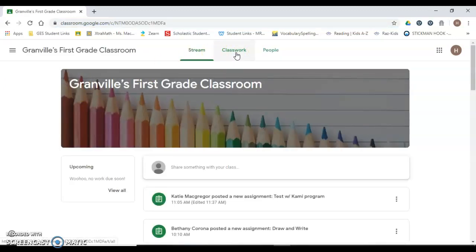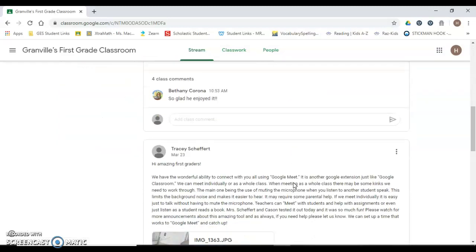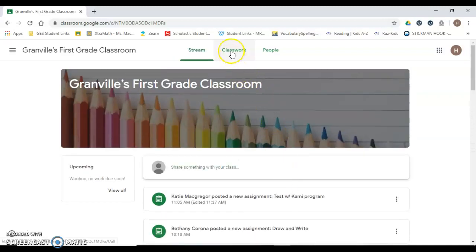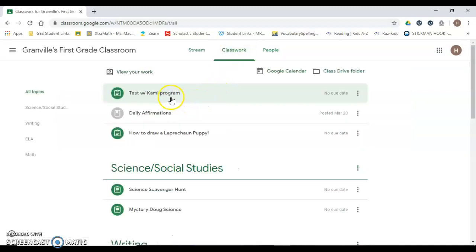And if you go up to this button up here, the classwork, it kind of filters through all of this stuff that is here. While it may be important, it's not your actual assignments. Well, they are in there, but to get directly to the assignments, you can go up to classwork. I have this test with the Kami program. Kami is the program that we have installed with all of your students' logins.